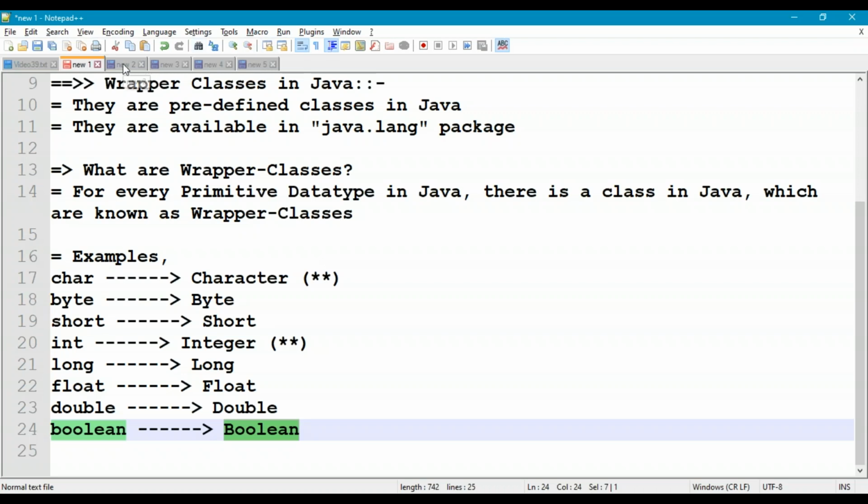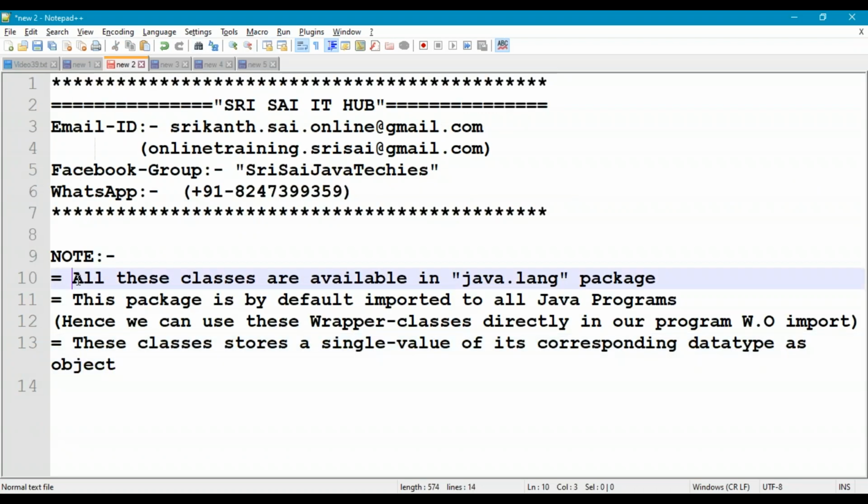All these wrapper classes are available in the java.lang package. And we already know that the java.lang package is imported by default to all Java programs. Hence we can use these wrapper classes directly in our program without any import statement.